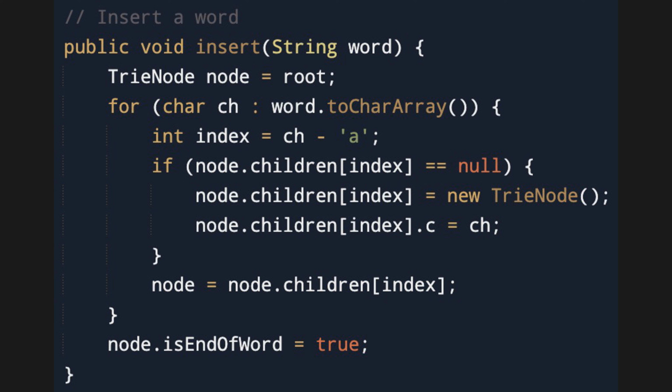Now, if there is no existing node for this character in the children array, we create a new one. We create the new node and assign it at the character index. And because we have created a new node, that node also has a value C. So C would be the value of that character which we are processing. Now whether the node existed or we just created it, we have covered both the cases. So it's time to move to the child node to continue inserting the rest of the characters.